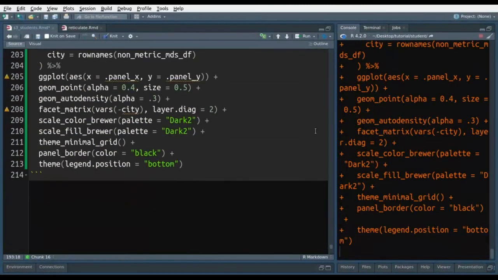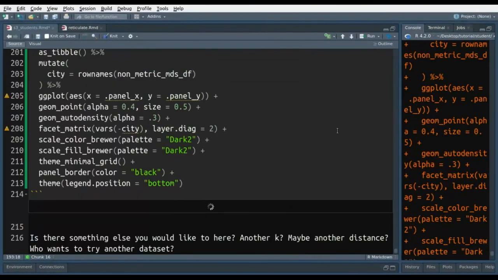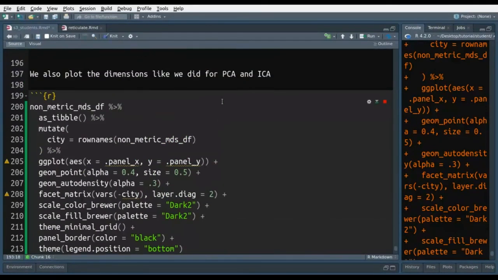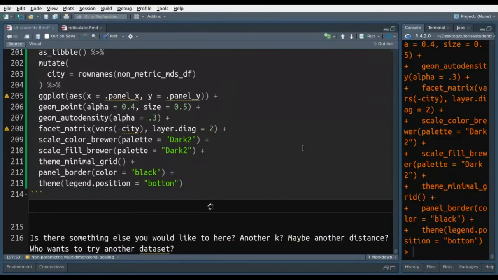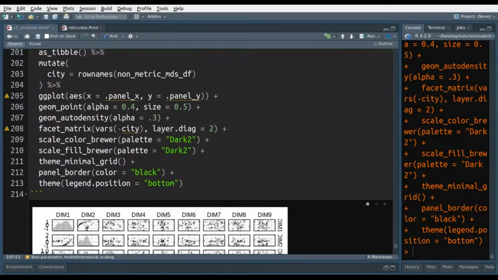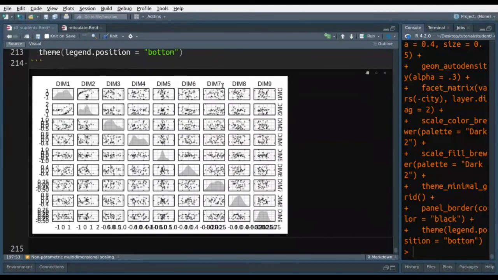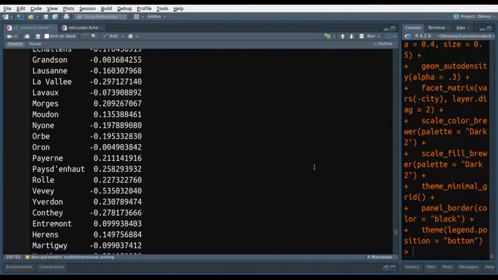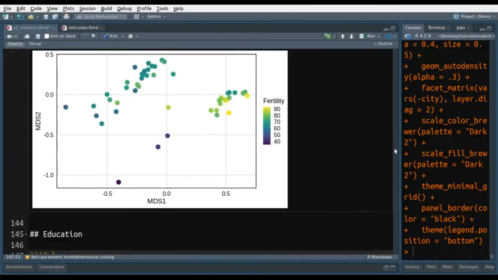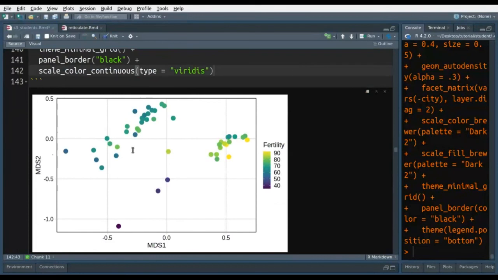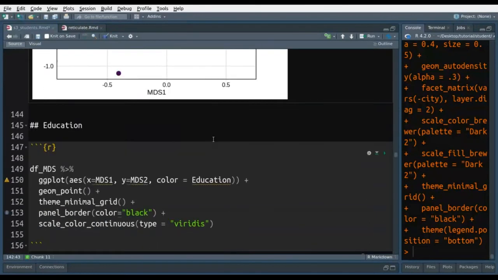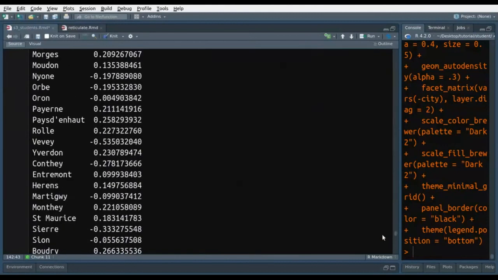Similarly to what we were discussing with vegan, because this method is so flexible, it becomes a little bit more complicated. So you have the dimensions here, which is getting the data frame. And then we can plot the dimensions in a similar way that we did for the PCA and then the ICA. It's going to give you a frame that's very similar.